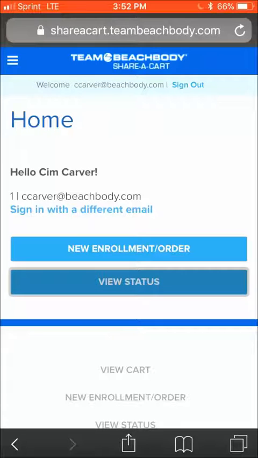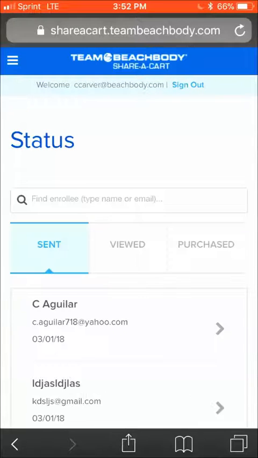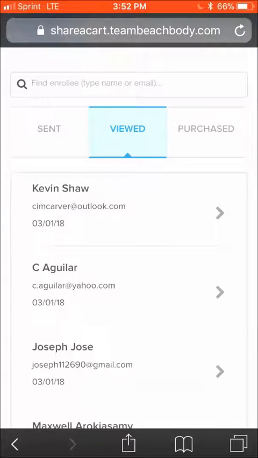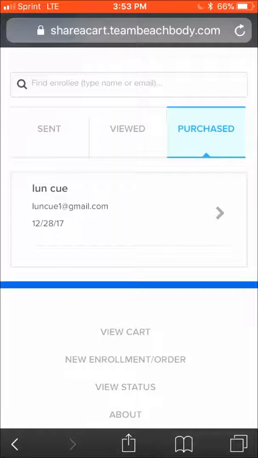After you click on that view status button, you'll see right here you have 3 options. You can look at your sent orders, and these are those ShareAcarts that you have created and have emailed. You can click on viewed, which will show you the orders that have been sent and the customer, new coach on the other end, has viewed those orders. And you can select purchased, which will show you the people who've actually gone through and completed the purchase. So you can see how powerful this information would be.